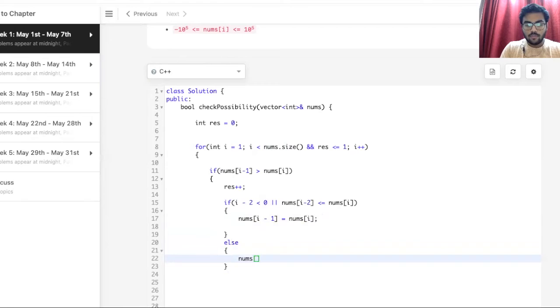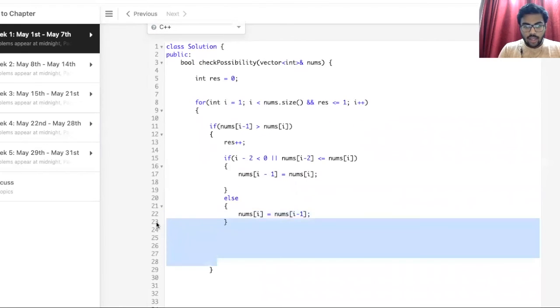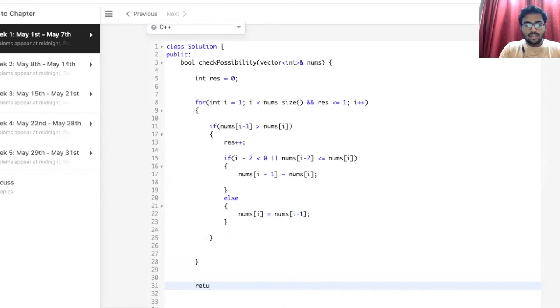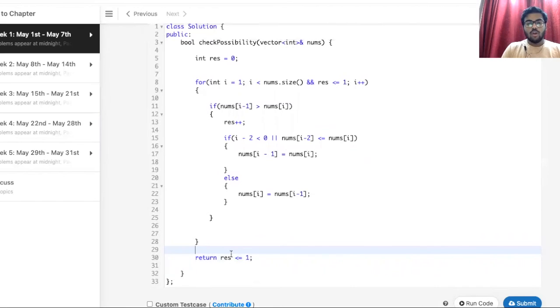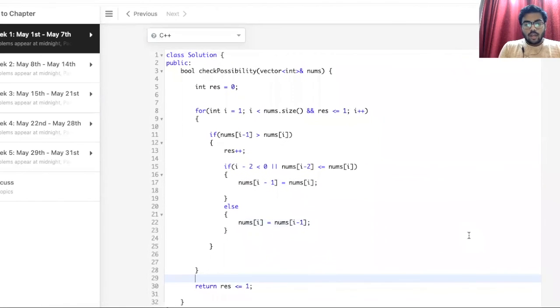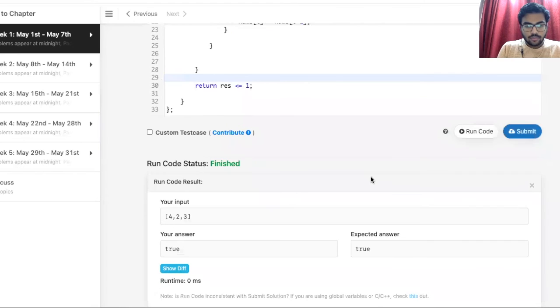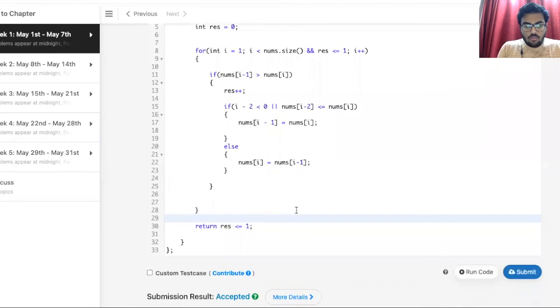Otherwise we change the current element. So we need to identify which one is creating the problem. Is it nums of i minus 1, the previous element, or nums of i, the current element? We identify that by these two conditions, and simply after this we return true if we have changed at most only one element and we've got a non-decreasing array. Otherwise we return false. So let's run the code to see if everything is working fine. Yeah, so that is accepted.